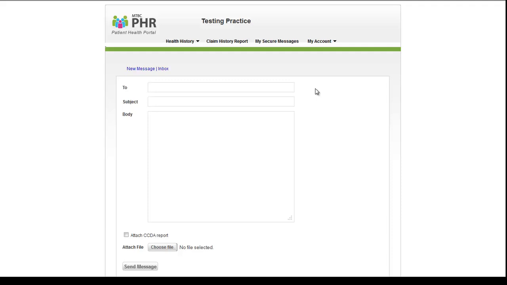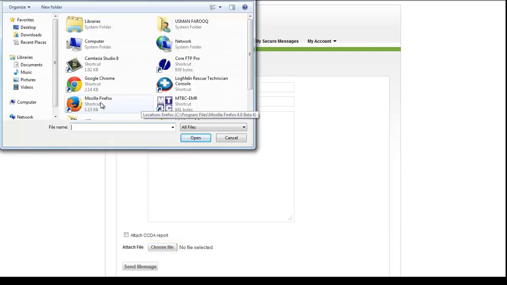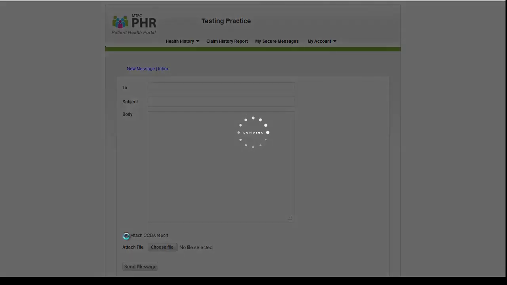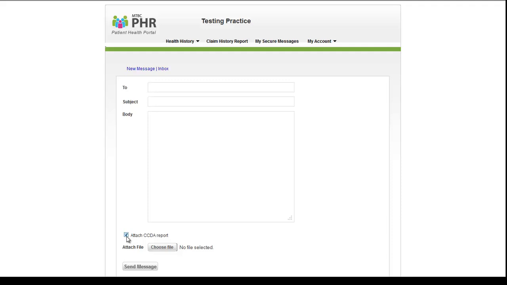Here they can provide the email address of the provider, subject, and anything they want to type in the body of the message. To include the human-readable PDF format, click Choose File, and then you can easily select the file from your computer. Whereas in order to send the XML file, simply click Attach CCDA report, which is already available in the patient's PHR account.